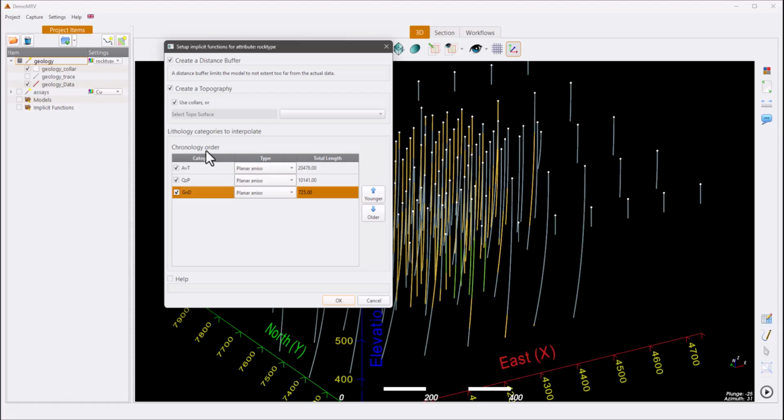So as you can read, we should set up a chronological order of the units. In our case, we have the quartz porphyry as the youngest unit, the second youngest is the granodiorite, and finally we have our base unit, the AVT. What we'll do is actually move this downwards because the AVT is considered the oldest, and make it the bottom of the list.